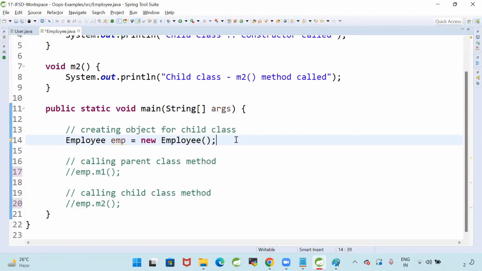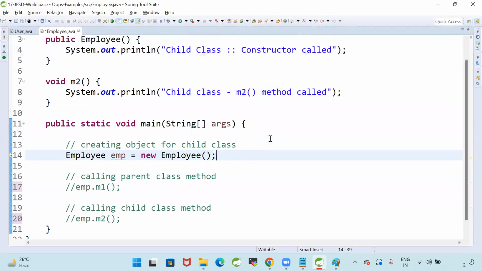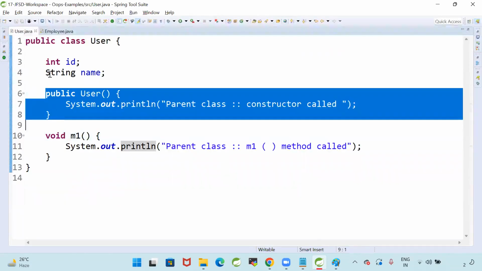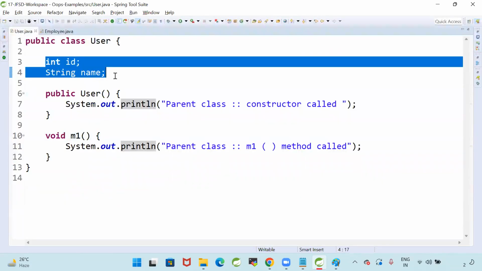Now the reason is inheritance only. Why are we creating child object? To access child class properties and parent class properties. For example, if a parent class constructor is not called, that means parent object is not created. If this constructor is not executed, can these variables be stored in the JVM? Who is responsible to initialize the variables? Come on, man. Constructor.